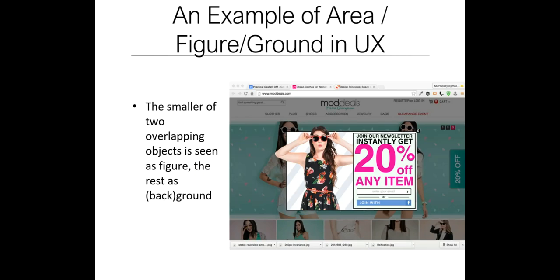Here's an example of area and figure ground within a user experience. So the smaller of the two overlapping objects is seen as the figure and the rest is the background. And quite often, to further emphasize this fact, the web page, and you see the effect here, is grayed out a bit to make the box in front pop out more. So it is a pop-up, but it's also a sort of popping out, and it definitely grabs your attention. Now, we can debate how good or how bad pop-ups are, and to be fair, a lot of good designers these days have tamed the extent to which pop-ups were used egregiously in the past. But again, the point is that if you're trying to get somebody to look at something, it's hard for this sort of thing to be missed completely. Let's put it that way.